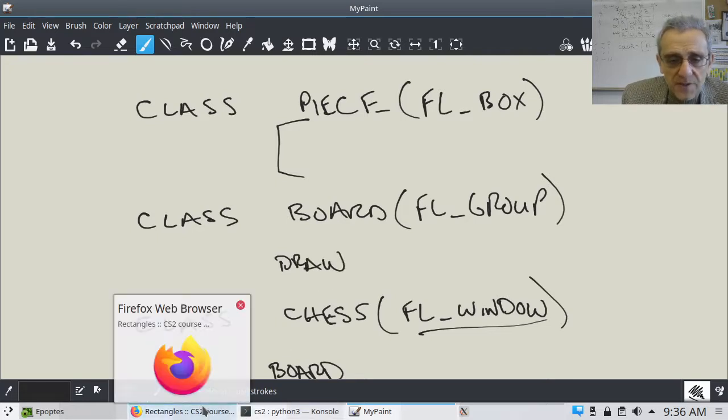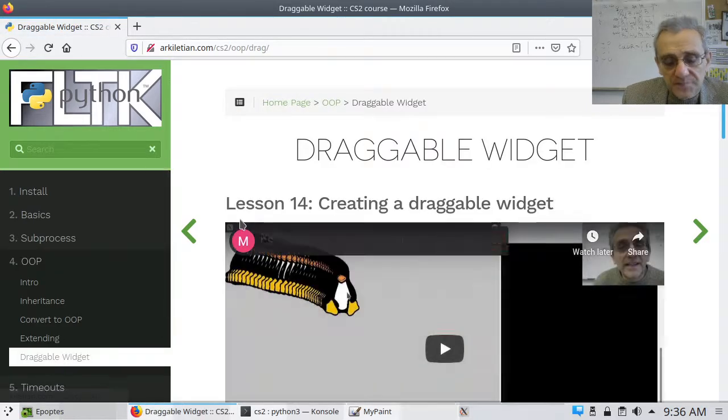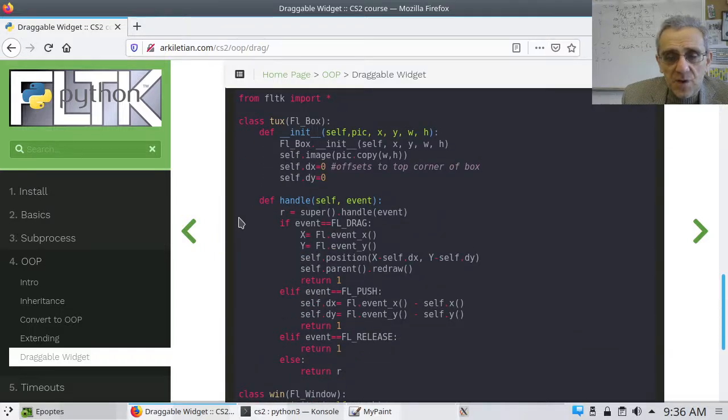If we go back to this one, here's what's going to be slightly different about this draggable widget. If we scroll down again, this one in particular doesn't actually need the draw method, but it does need handle. However, here's the interesting thing about this. Notice that we have specified drag, push, and we have release here, but we're not really doing anything with it. I'm going to tell you right now, these ones are going to be pretty much identical because you're going to move it. But what's going to be different is the release. So you're going to have to figure out how to code this part. This hasn't been done yet. So let me show you what I want it to be like.